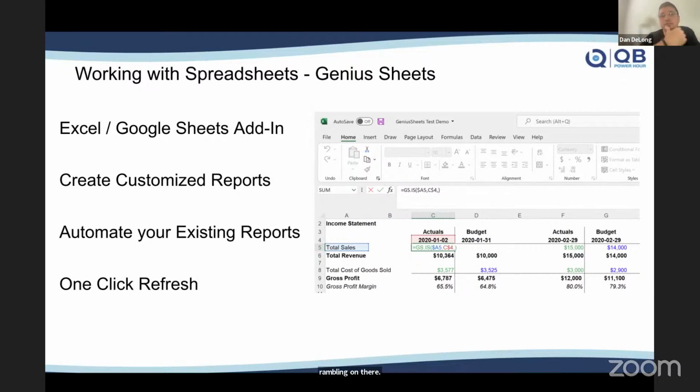So I do want to toss it over to Trevor, because again, one of the things that's definitely lacking about Spreadsheet Sync, because Fathom went away, is the ability to do multi-company reporting. So enter Trevor and Genius Sheets.